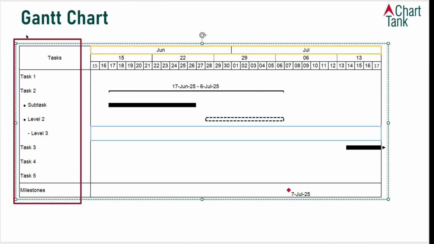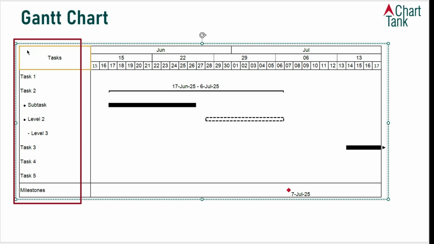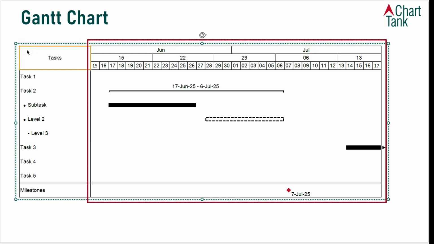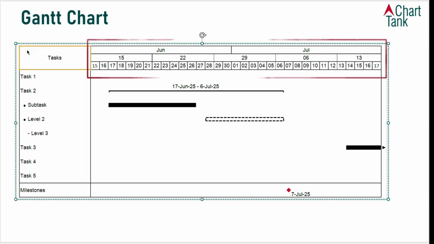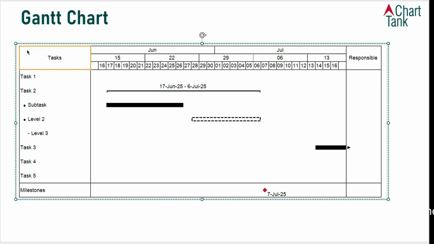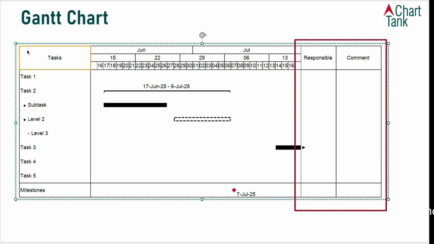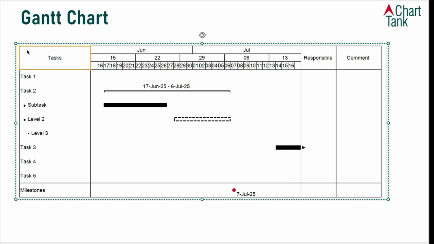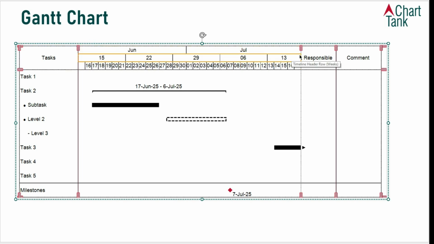It features a task list where all your activities are listed. Then there's the timeline area showing when task activities start and finish. A header row at the top showing the time scale. You can also add one or two additional columns that can be placed to the left or right of the timeline area. The size of each area can be adjusted using the margin handles.